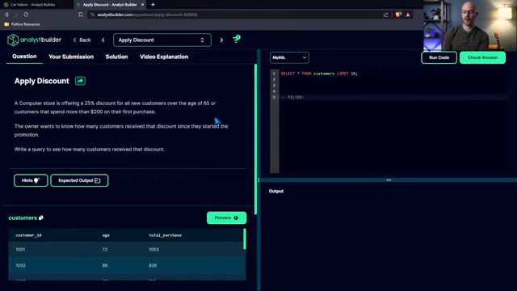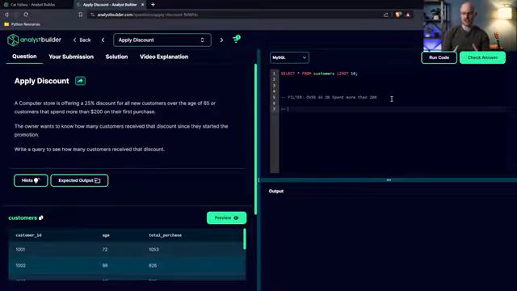They either have to be over the age of 65, so over 65, or have spent more than 200. They just have to meet one of these. And then the owner just wants to know how many customers received that discount. So we're going to do a count on the number of customers that fit that filter. I'll write it like that. So it's just going to be a number in our output.